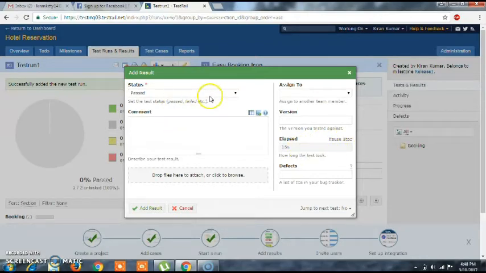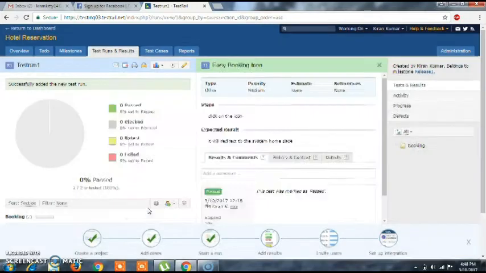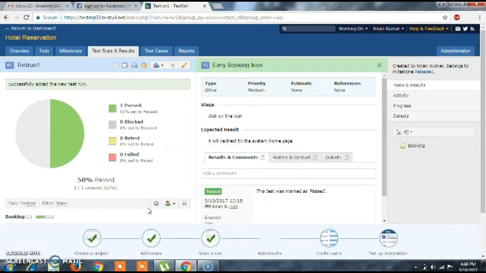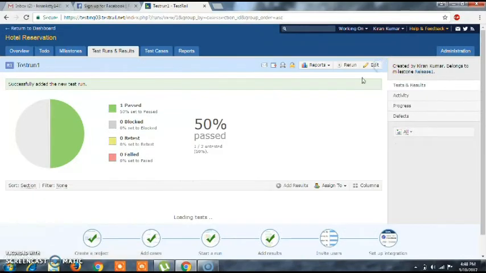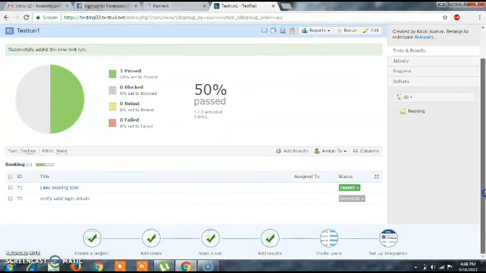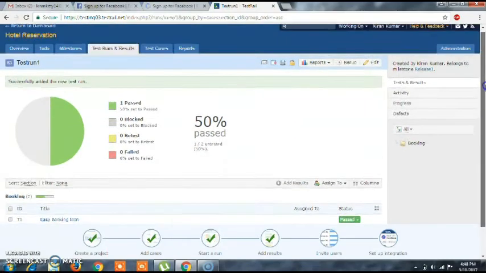Then I'm going to give this test as passed. Then defects if you need. Then add result. Close this. The test case has been passed.